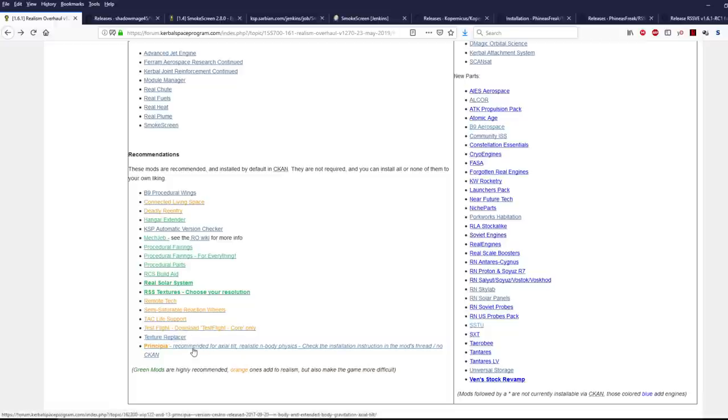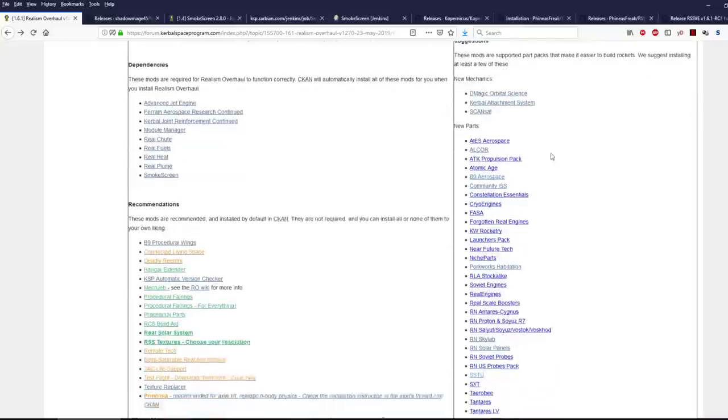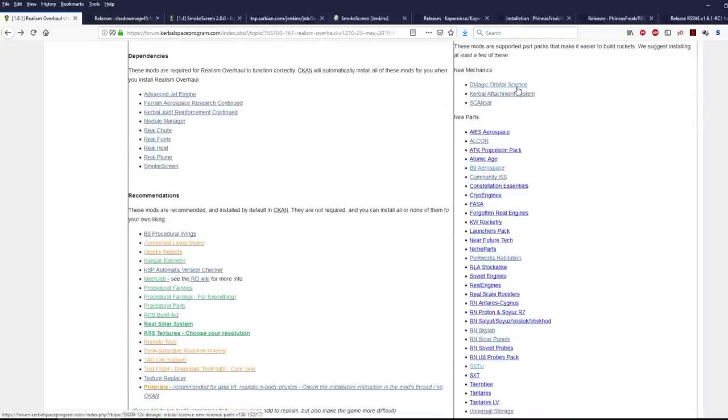mainly for the skybox. Principia for n-body physics, but it's very resource intensive. DMagic Orbital Science for more sciences, little science parts. Kerbal Attachment System to transfer resources and allow Kerbals to do proper EVAs, really. And should probably be used with Kerbal Inventory System. And SCANsat to have satellites scan the surface of various planets.